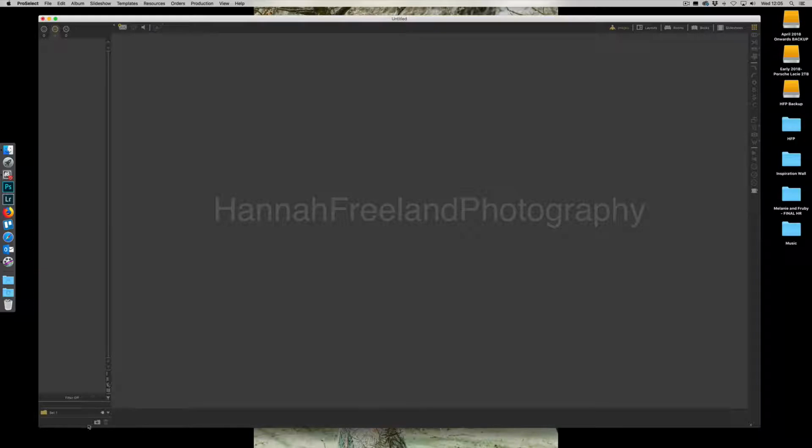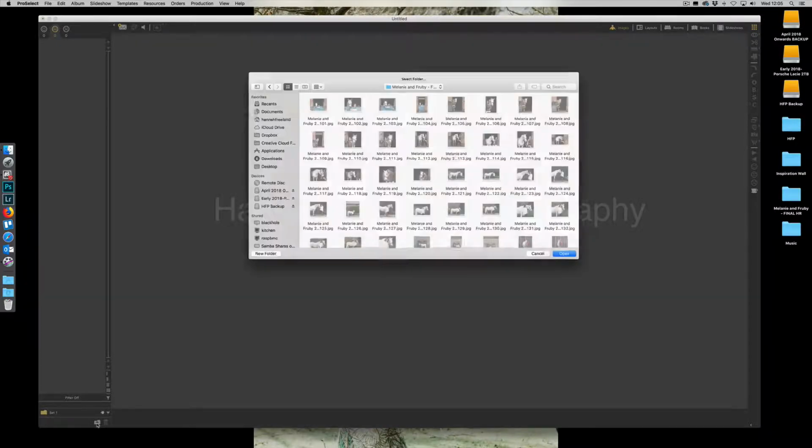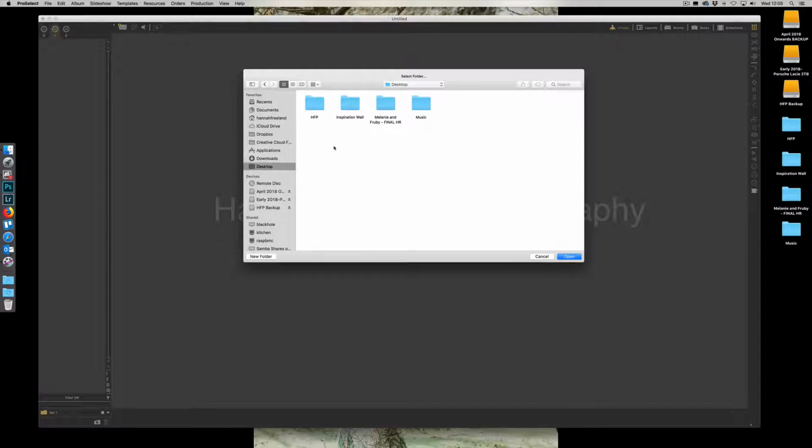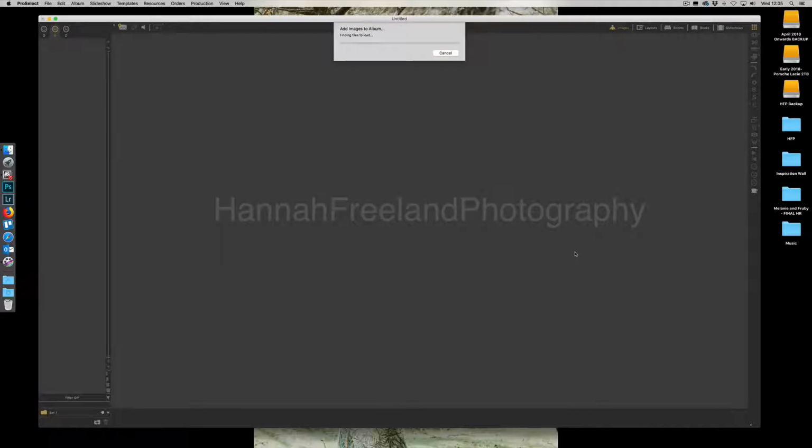So I'm going to come down here to the left hand corner where you'll see this plus sign on a folder. Simply click this folder, and it's already selected the images I was going to show you, but basically you would go to where your images are kept. I'm going to include Melanie and Fruby here and select it and click open.